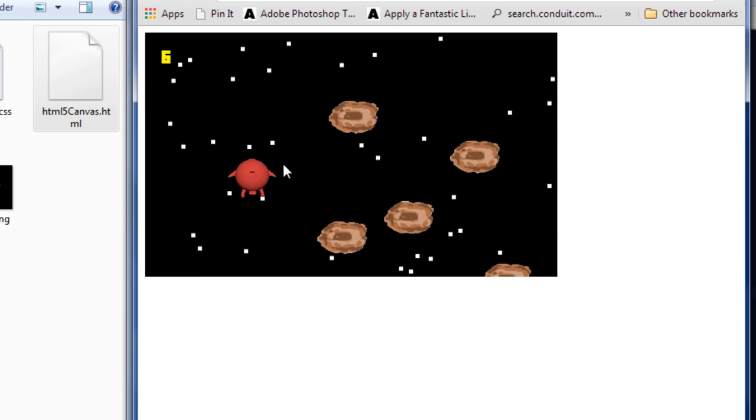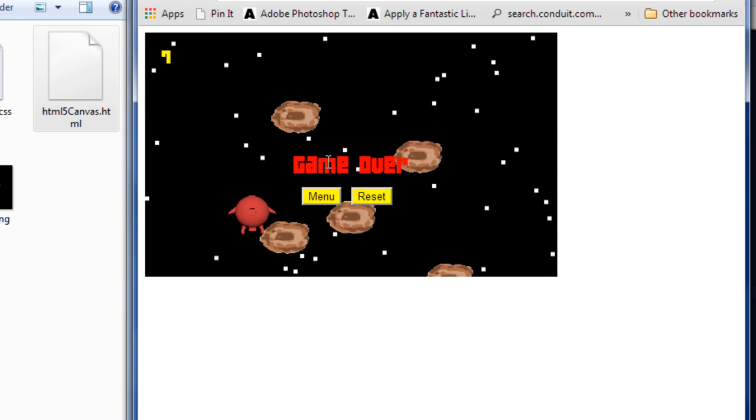In the next tutorial, I'm going to show you how to save the high score to local storage, a local variable, so that each time you reload the screen it will keep your last score. If it beats the last, it will keep it in the high score variable.